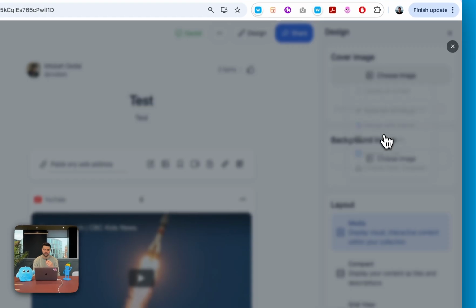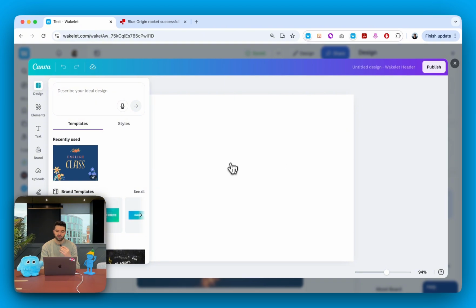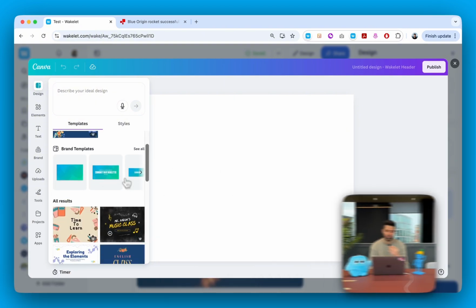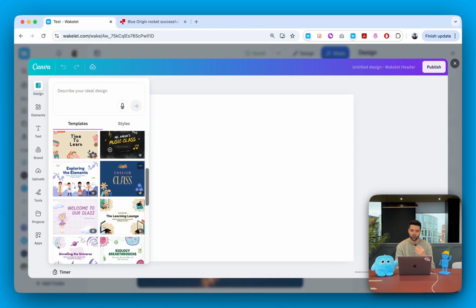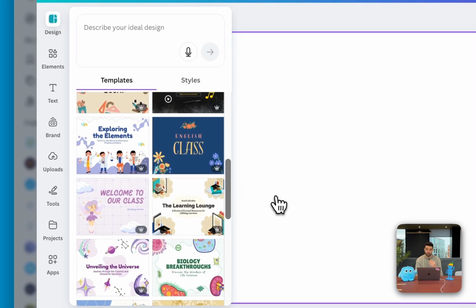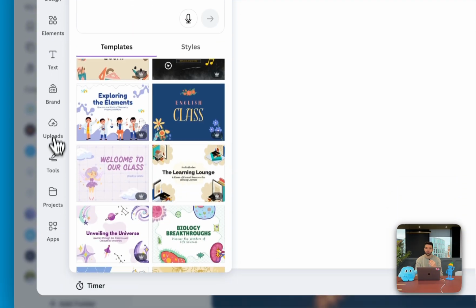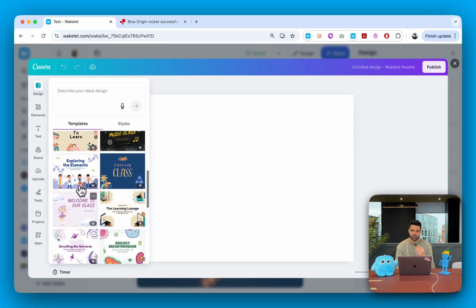So if I click design with Canva, that's going to load. And as you can see, it brings up Canva's workstation. Now I can do an awful lot in here. I can use templates that have already been created for the Wakelet cover image. I can create my own. I've got access to brand kits. I can upload things. All the things that you'd expect from your Canva workstation are available in this integration.